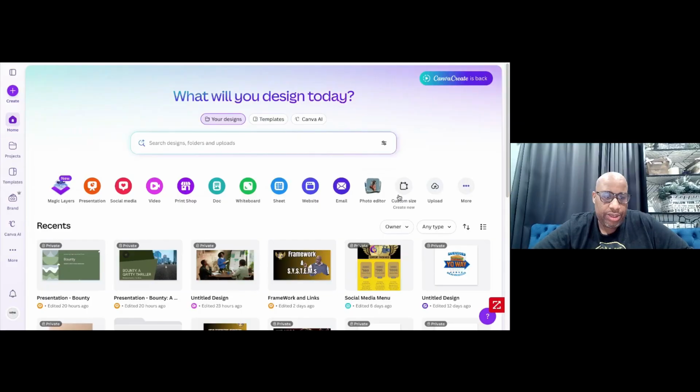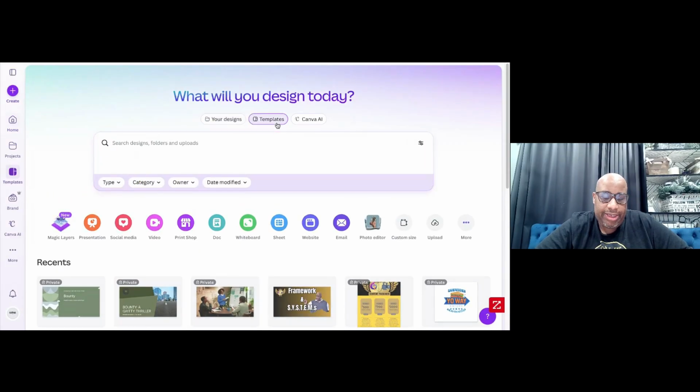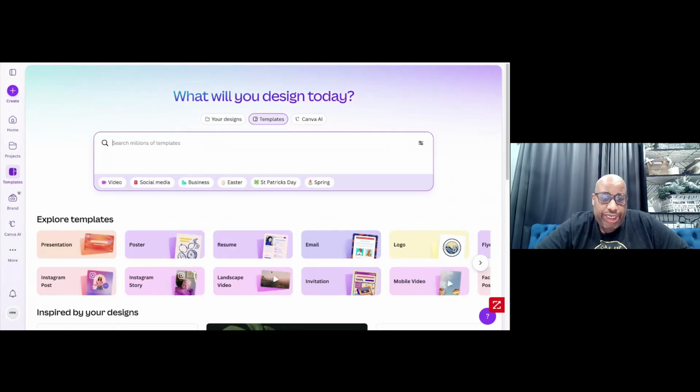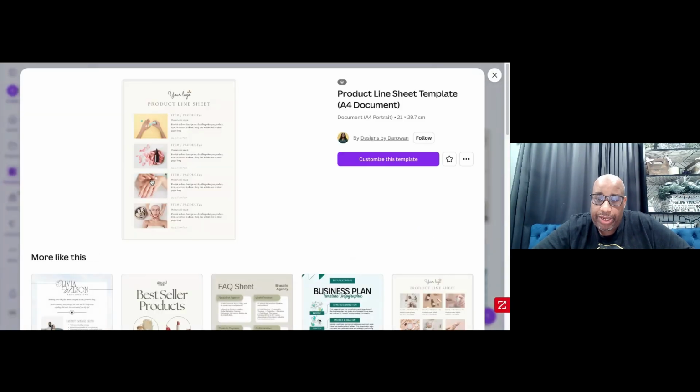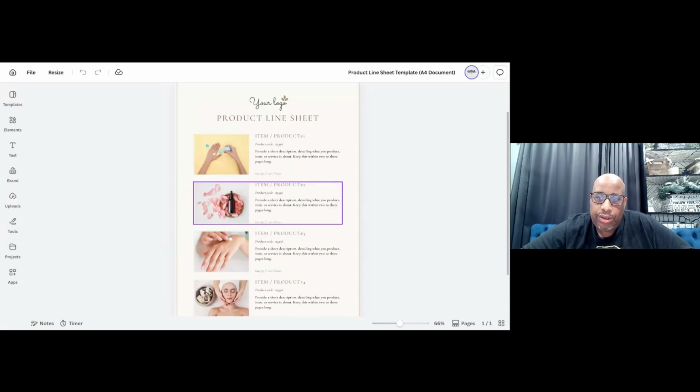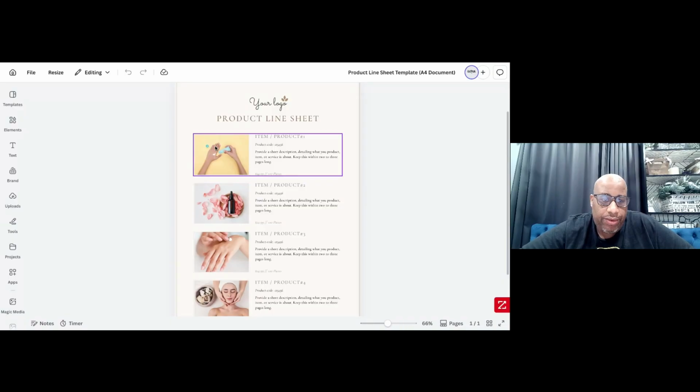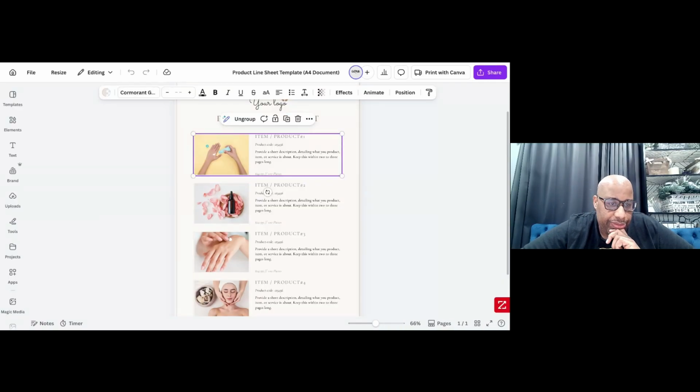And what we want to do is go to templates. Let's do a one sheet, right? So we go here. I'm gonna go ahead and customize this template with our one sheet. So, one of the services that I provide, right? Let's go back here, my store.